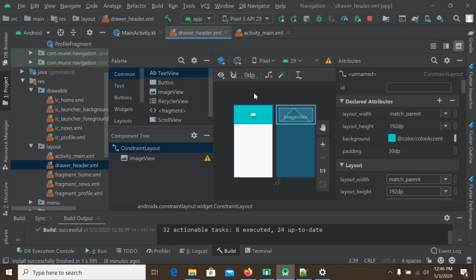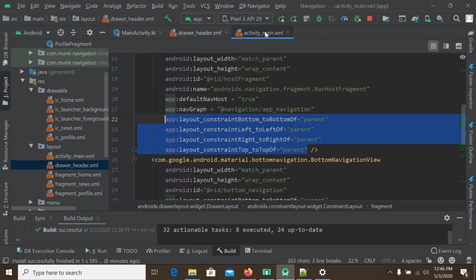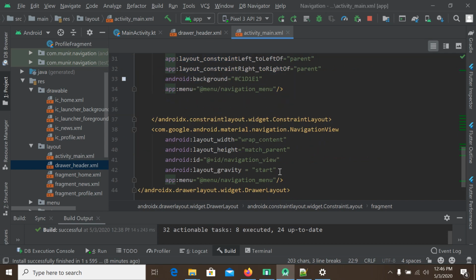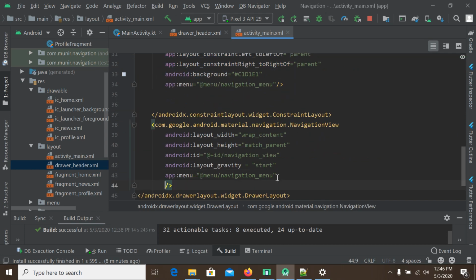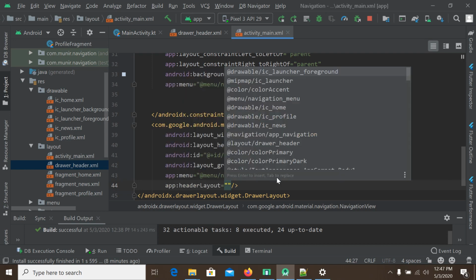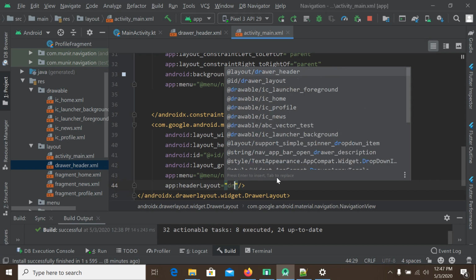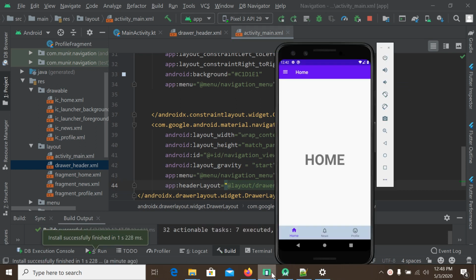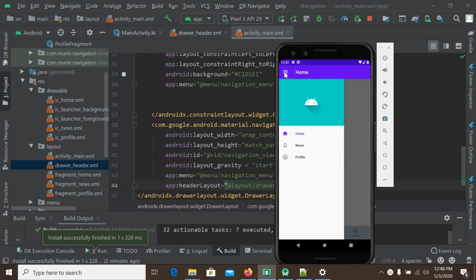Okay, and let's add it to our navigation view. So inside our drawer layout we go to the navigation view, and here we will create header layout. In the header layout we just create a drawer underscore header, and we run our app once again. Let's open our emulator and see. When we open our emulator, we see the header and with an image.